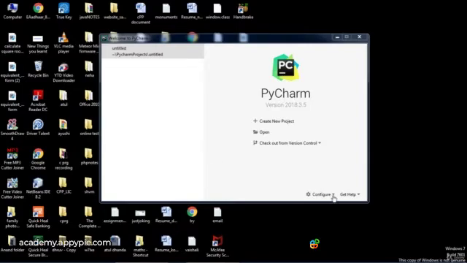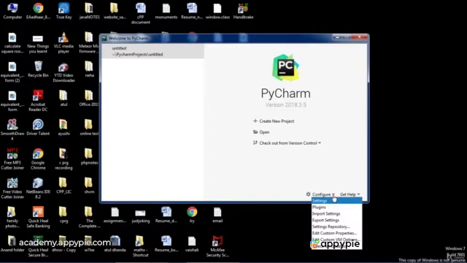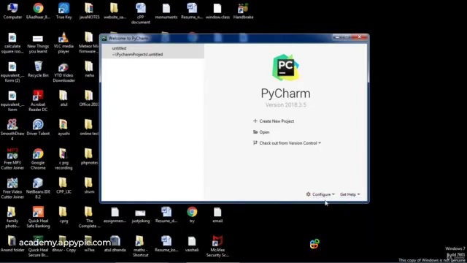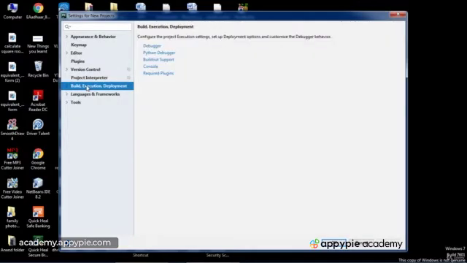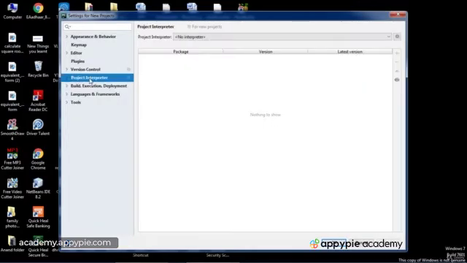So here you will go to Configure, right? The first option is Settings. You will click on Settings, and in Settings, you will go to this option, Project Interpreter. See, on the left panel, you will find many options and you will go to this Project Interpreter.